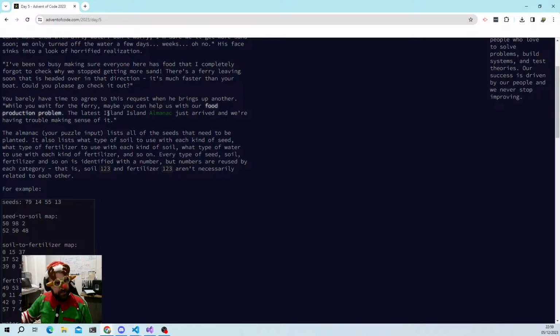While you wait for the ferry, maybe you can help us with our food production problem, which is going to be what day 5 is all about, I imagine. The latest Island Almanac just arrived and we're having trouble making sense of it. The almanac, your puzzle input, lists all of the seeds that need to be planted. It also lists what type of soil to use with each kind of seed, what type of fertilizer to use with each kind of soil, what type of water to use with each kind of fertilizer, and so on. Every type of seed, soil, fertilizer, and so on is identified with a number, but the numbers are reused by each category. That is, soil 1, 2, 3, and fertilizer 1, 2, 3 aren't necessarily related to each other.